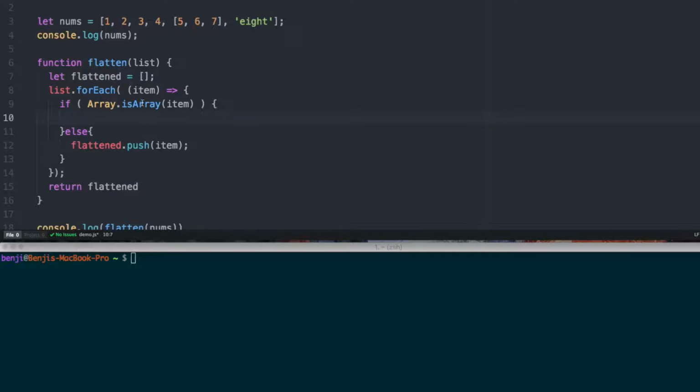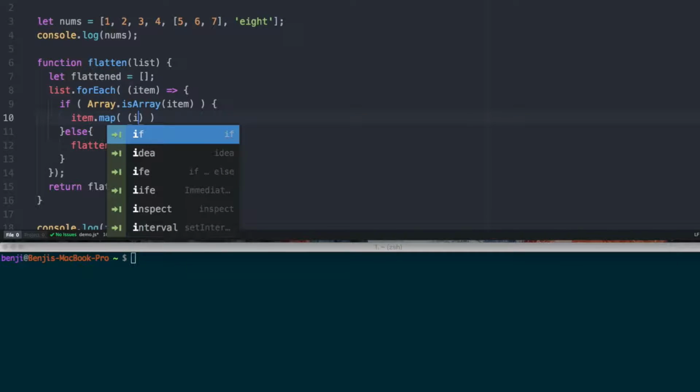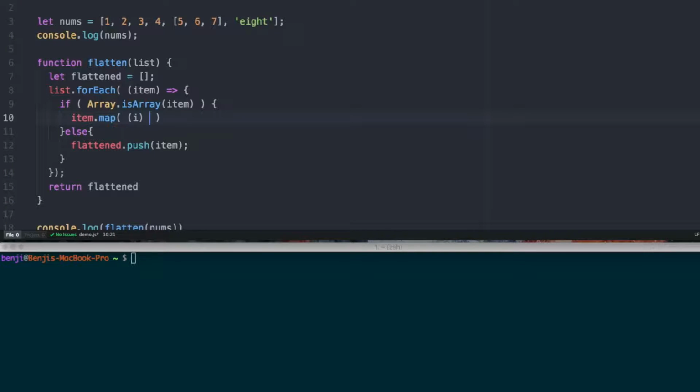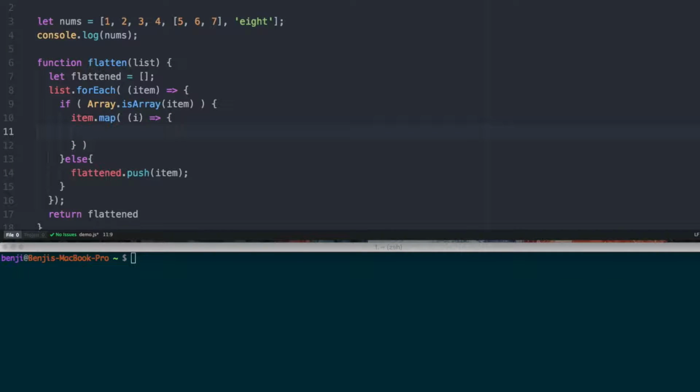So what are we going to do? I think what we need to do is take each item from this array. So maybe I'll use map this time instead of for each. Map is very similar to for each. I won't go into the differences right now, but if we take each item in this nested array, then we can push that into our flattened array like we do here.